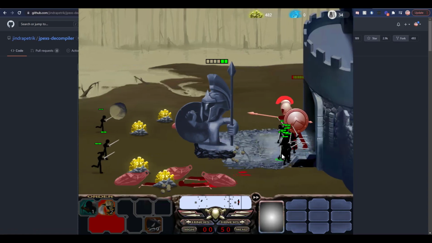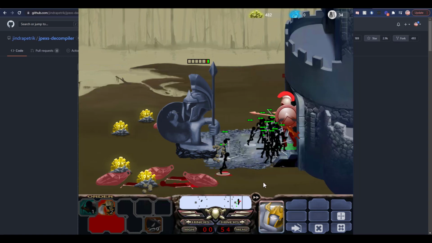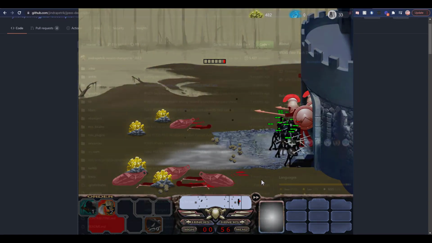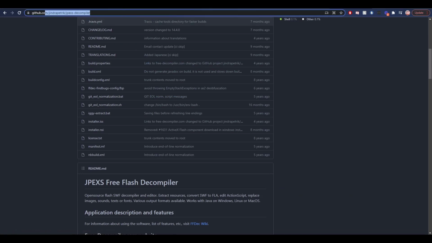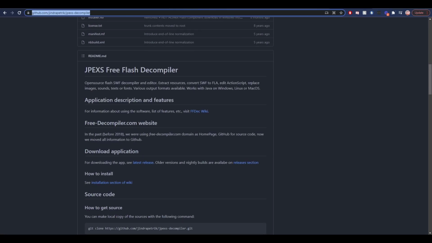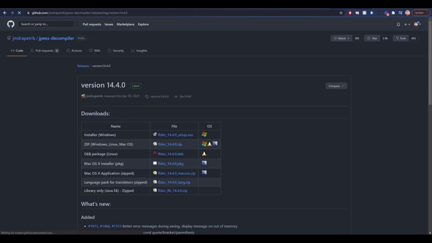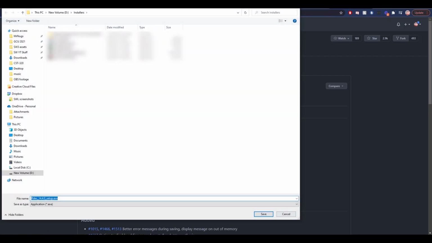But before we get there, we kind of have to get the thing that lets you do the modding. So that is JPEXS Decompiler for Flash, and this probably works on a whole bunch of Flash games, but specifically we are talking about stickware 2. So you're going to go to this link in the description, this GitHub link, and you are going to scroll down here and go to latest release. And here you can find the release that you need for your computer. I am interested in the Windows installer, so I will be doing that now.